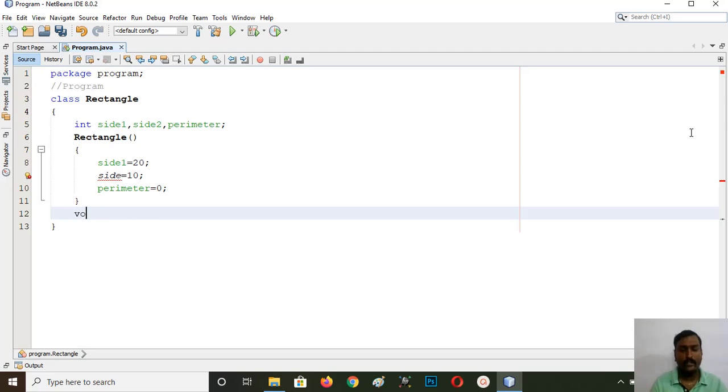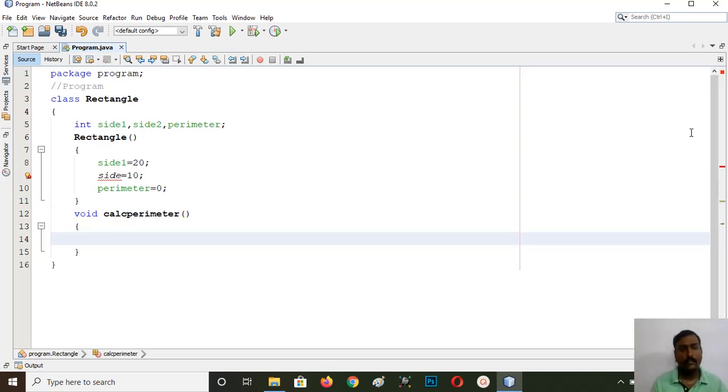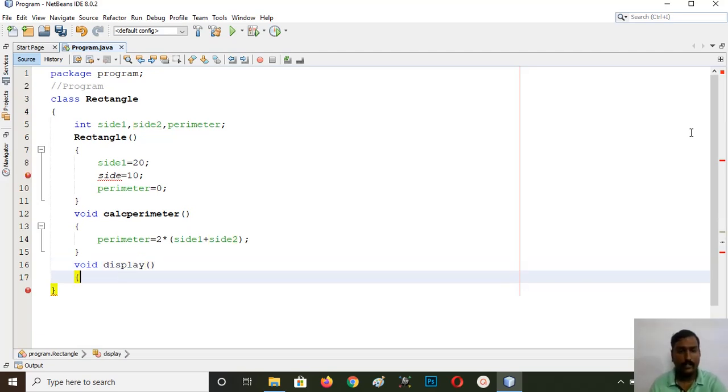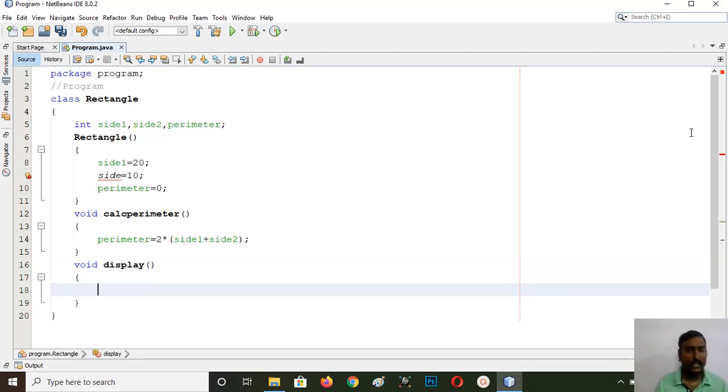Next I want to define the method for calculating perimeter. So the equation for calculating the perimeter for a rectangle is equal to 2 star side1 plus side2. And next I am writing a method to display the perimeter that we estimated in the calc perimeter method.